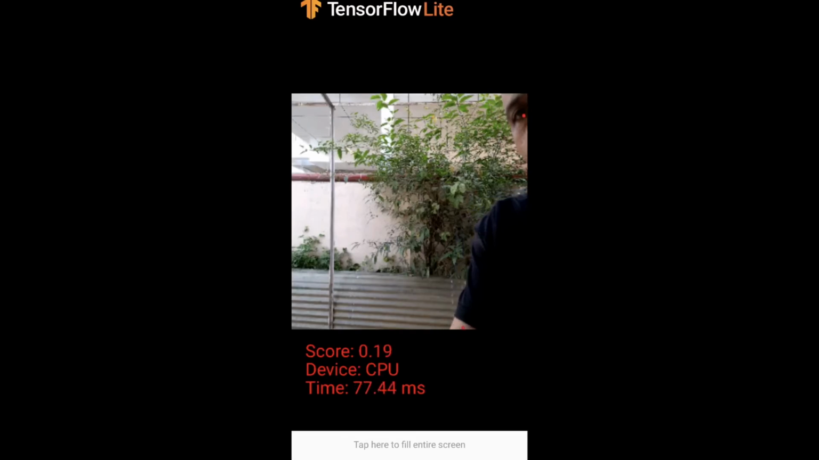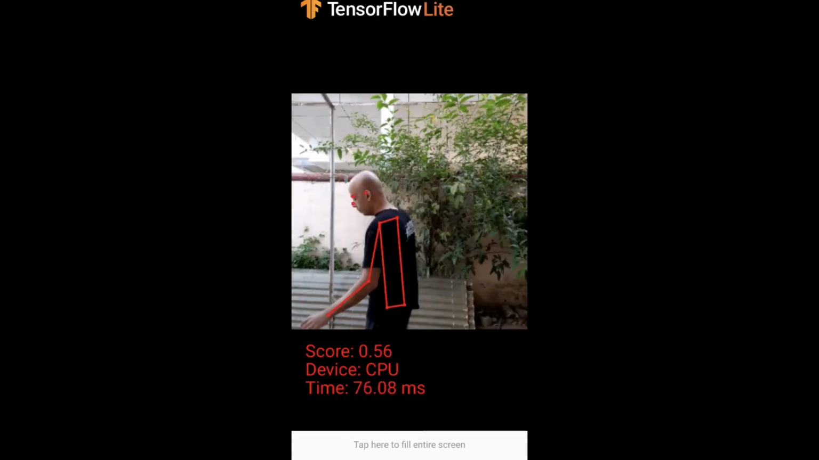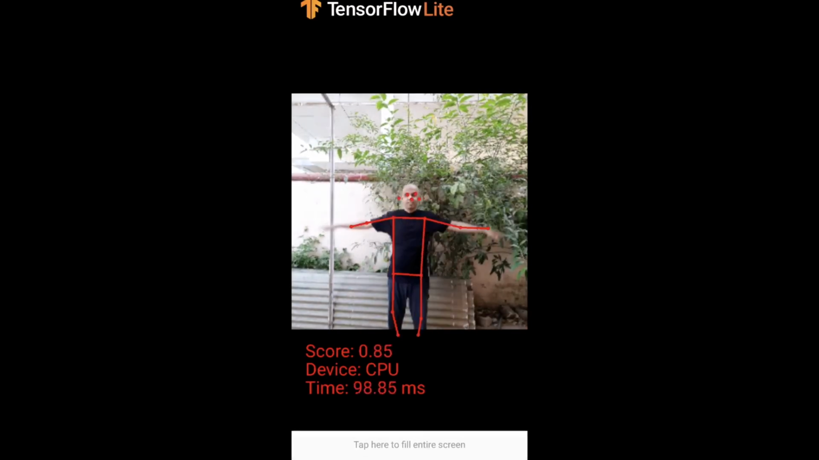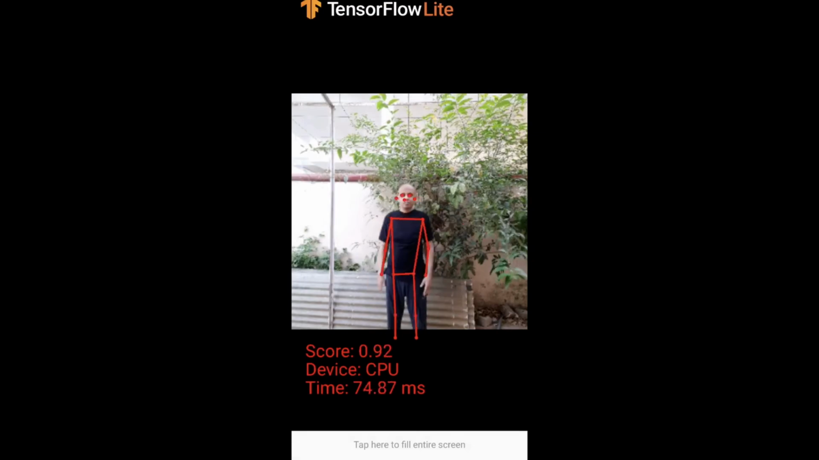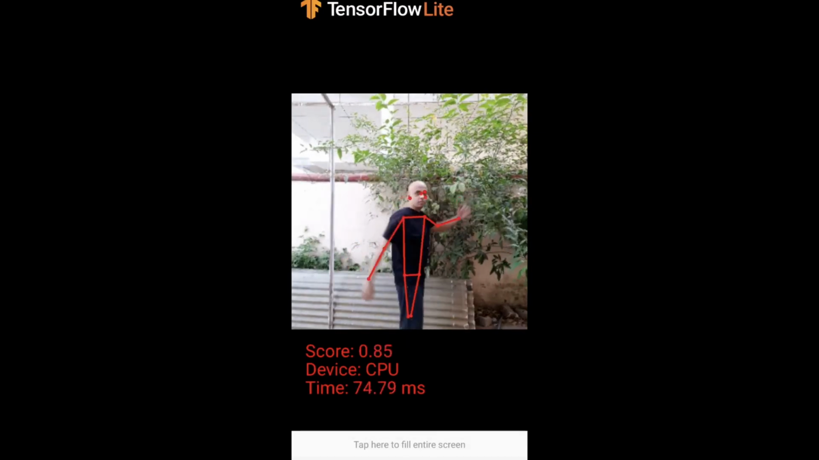Okay, so here I'm setting up the camera and I'm doing a voiceover. I tried a couple of poses, raising the hands and walking. That seems to work really well. So it's a pretty awesome app.